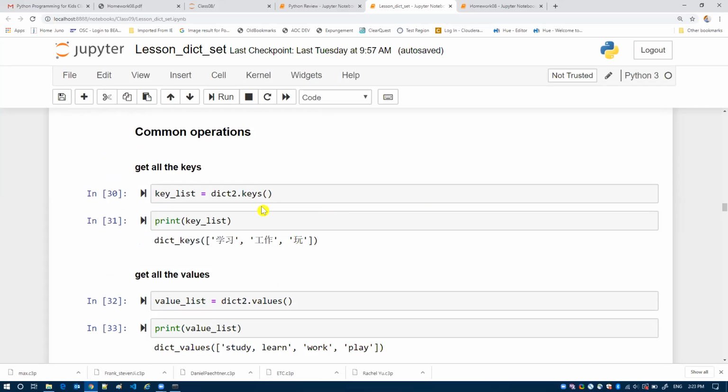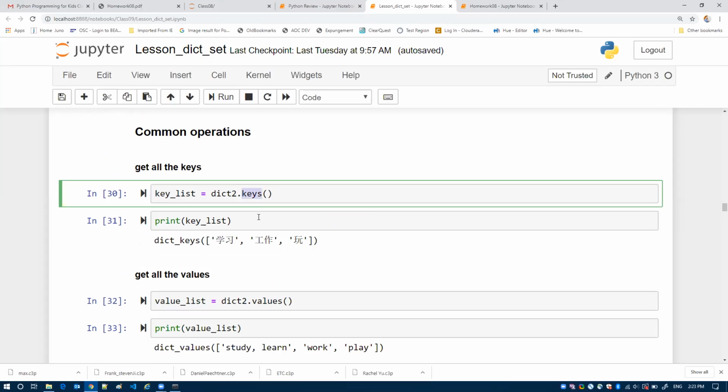So say you want to get all the keys. This is how you can convert the dictionary to a list, where one list is all the keys. So you just do keys. This is a function you need to remember. It's called dictionary.keys. So keys will return a list, okay?